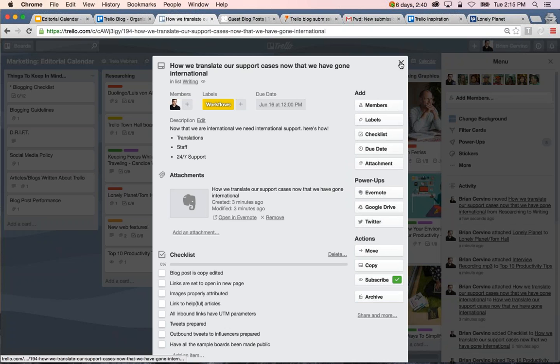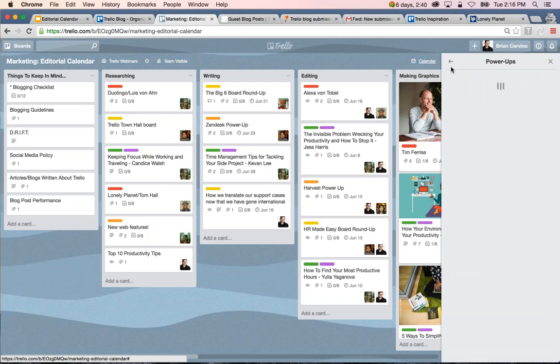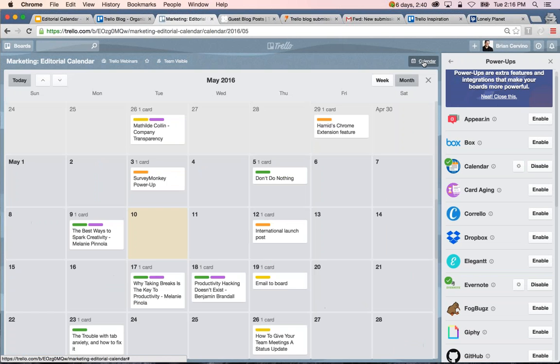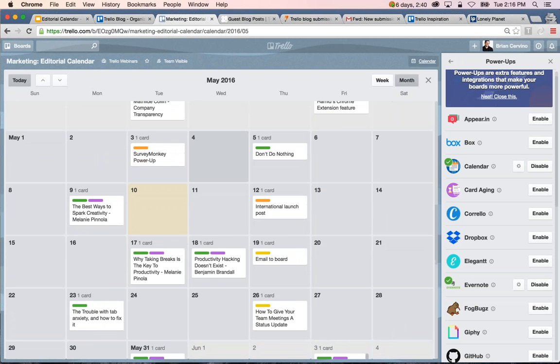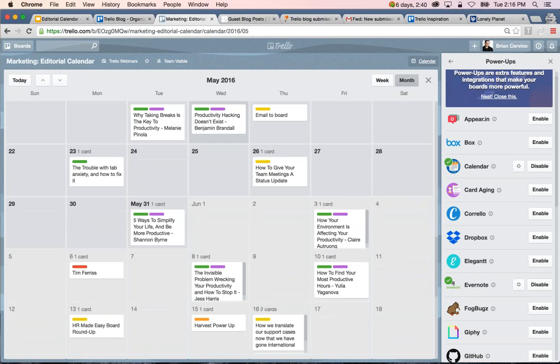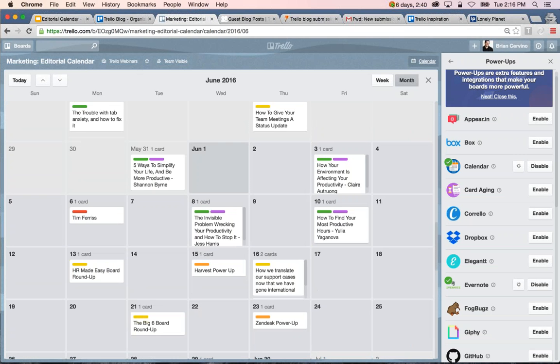But one thing that's really great about adding due dates to cards is that every Trello board includes a free calendar, the Calendar Power-Up, which I currently have enabled right here. And it provides a link on your board that displays all your cards with due dates on them in a calendar view. So this is really great because you can get a different perspective on when posts are due, when they're going to be published.